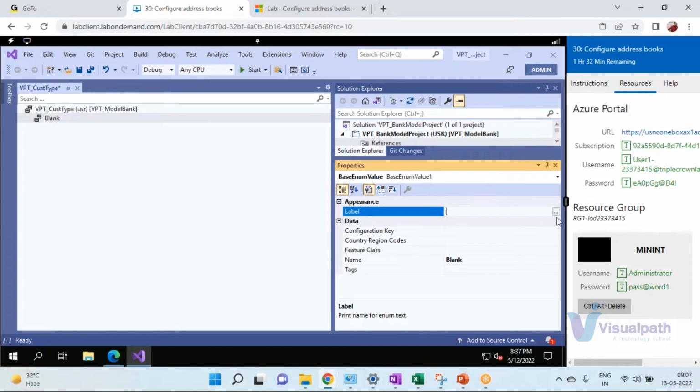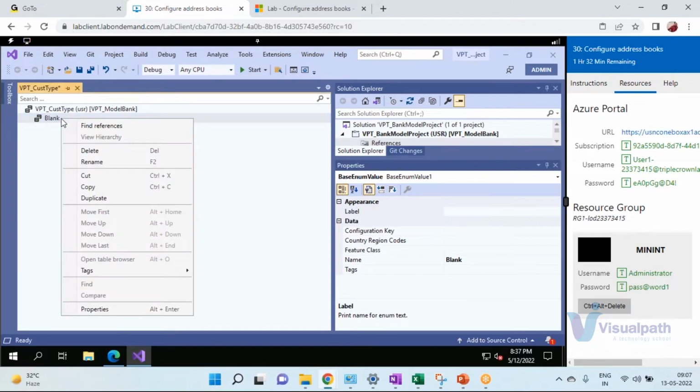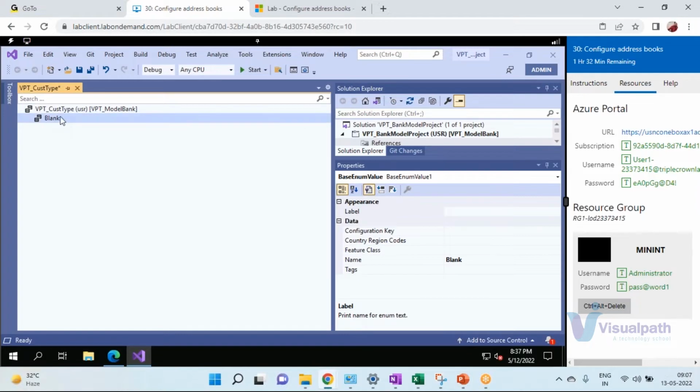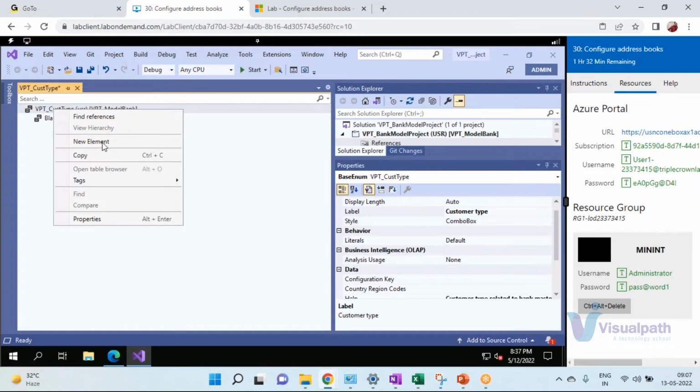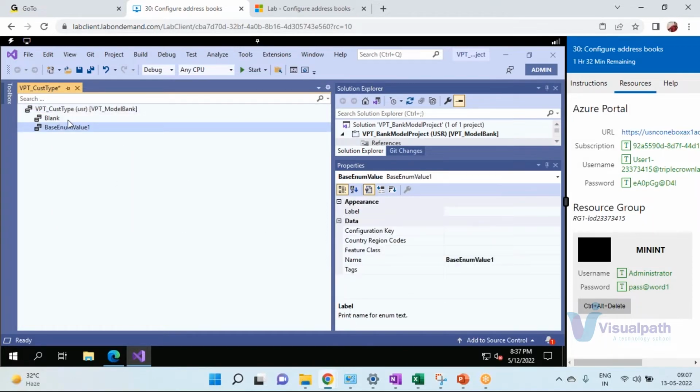Remember the first basic enum value we give. Keep it as the label, so that first value shows as blank. Now go ahead, it's saved. You don't need to save every time. Go and create a new element. Remember, the first value is stored in the database as 0. Now this value will be stored as 1, and whenever you open the table and create data, you will see this sequence, 0, 1, 2, 3, 4.